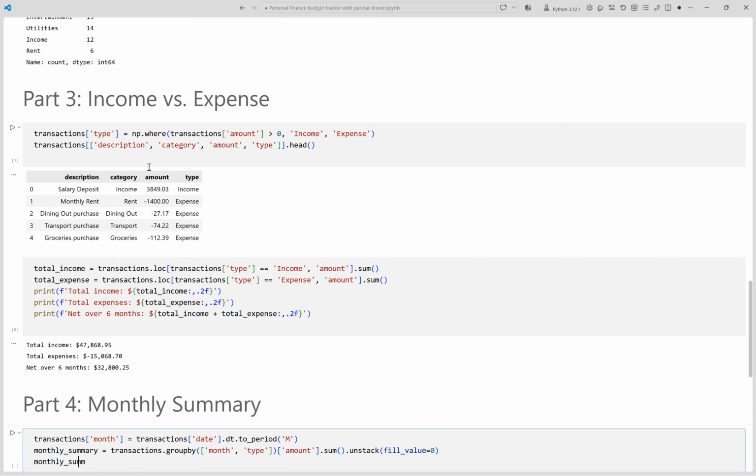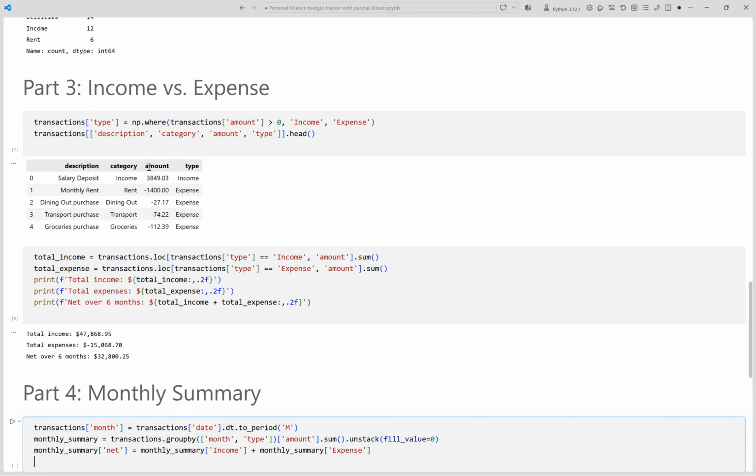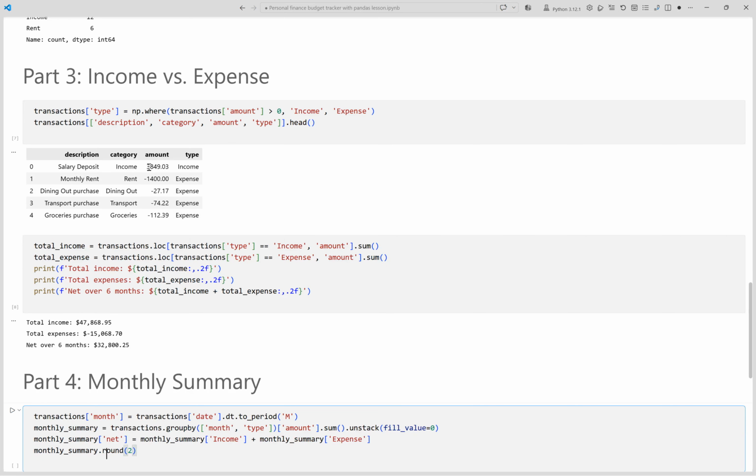We add a net column, income plus expense, since expense is negative, this is effectively income minus spending. We display the full monthly summary, rounded to 2 decimals.